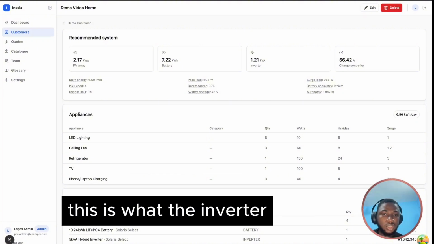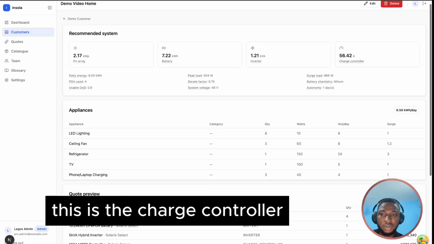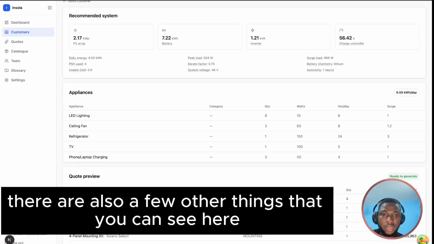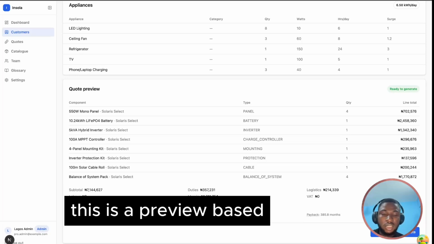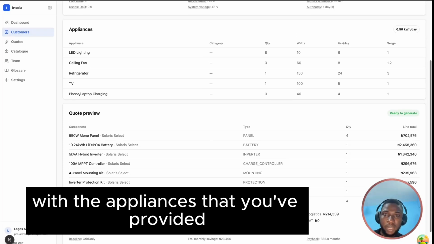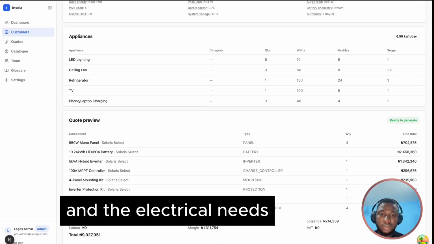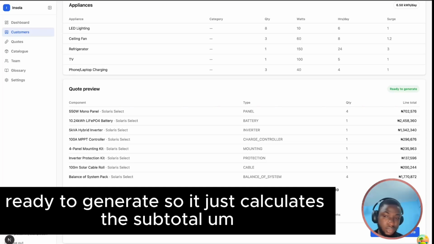This is what the power of the inverter is expected to be. This is the charge controller. There are also a few other things that you can see here. Now we automatically generate a preview, right? This is a preview that matches what you have in your catalog, with the appliances that you've provided and the electrical needs. And then you can see it's super efficient, ready to generate.